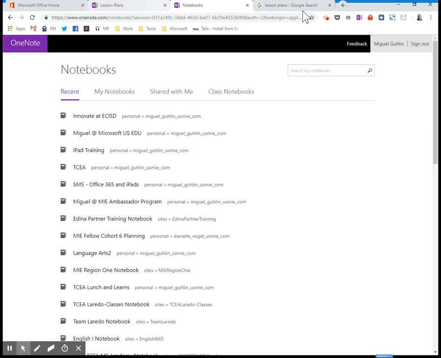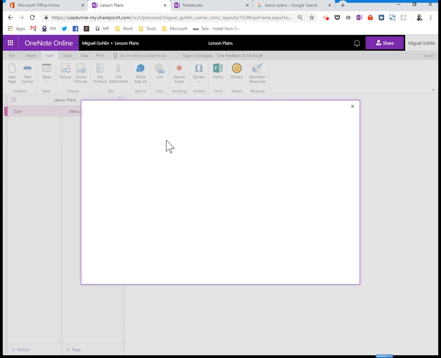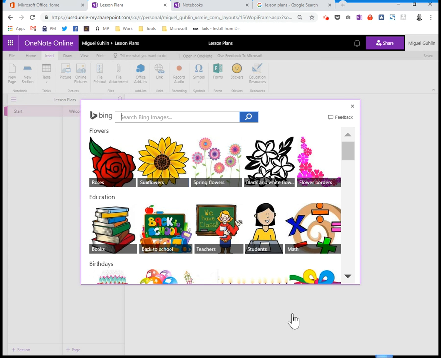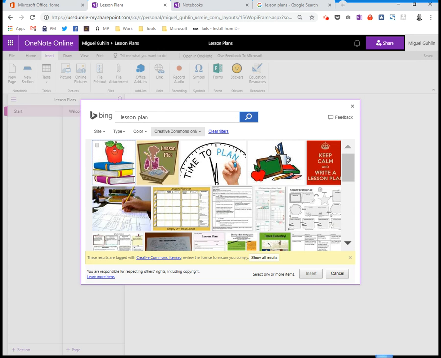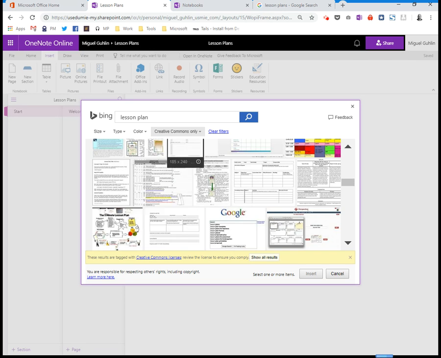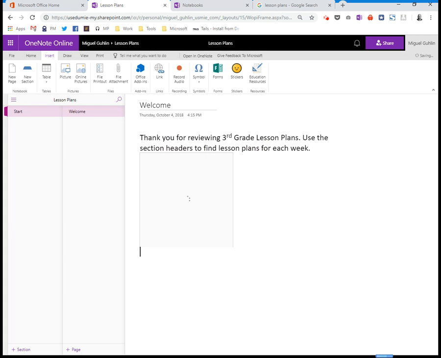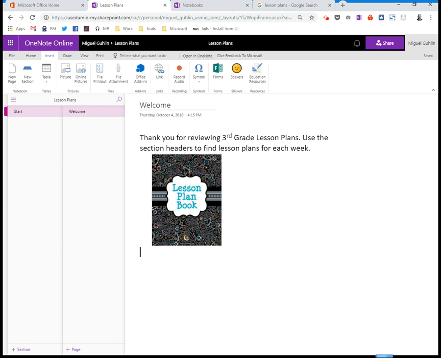But I just remembered, if I go to online pictures, these pictures are copyright friendly. So I don't have to worry about citing them and worrying about copyright infringement. So I click on lesson plan, and here's all these lesson plan formats and pictures that are related. So I'm just looking for something very simple like this particular lesson plan book will work just fine. I'm going to click on insert, and it's going to drop that picture right in.